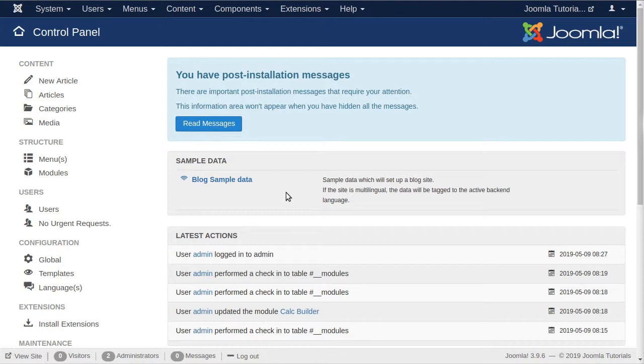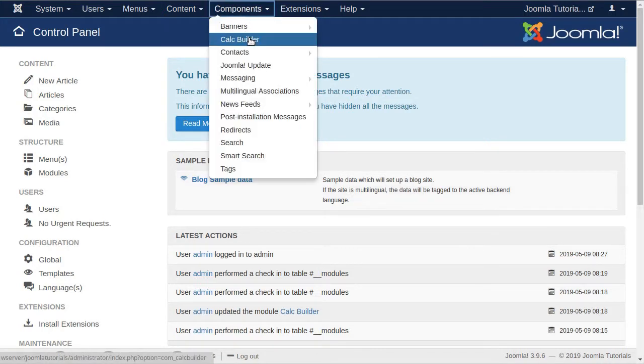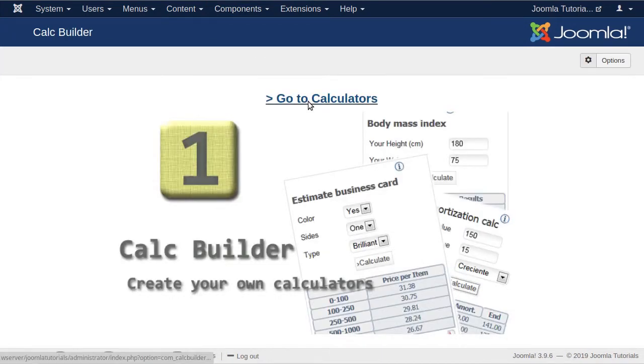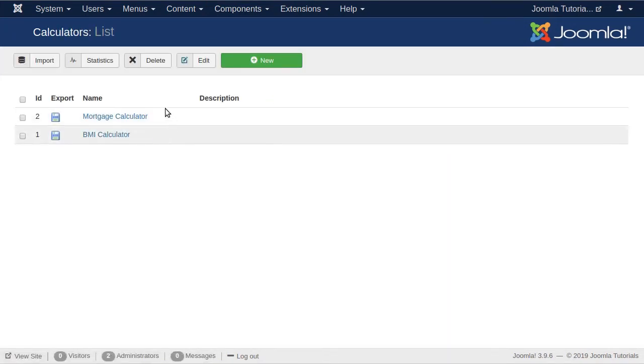Once at the main Joomla backend, we go to Calcbuilder component and click Go to Calculators link. We can see here the set of calculators created. We are going to create a new one, but you can also use the import button in case you want to add any previously saved calculator, maybe from another website or from the working demos you can download from your dashboard. Clicking the new option, we'll see the different tabs we'll use to set up our calculator.